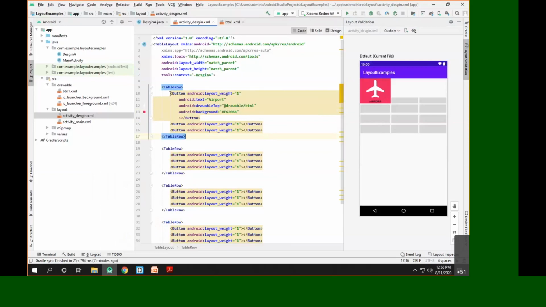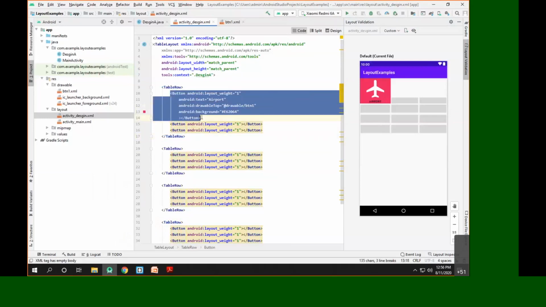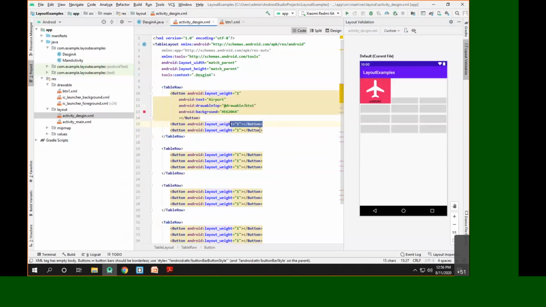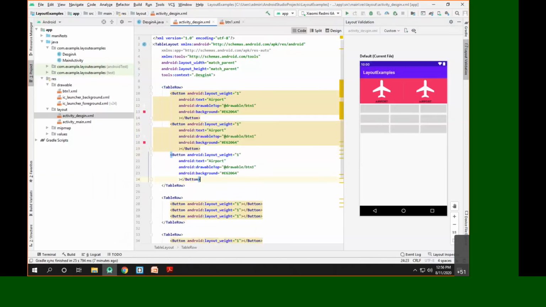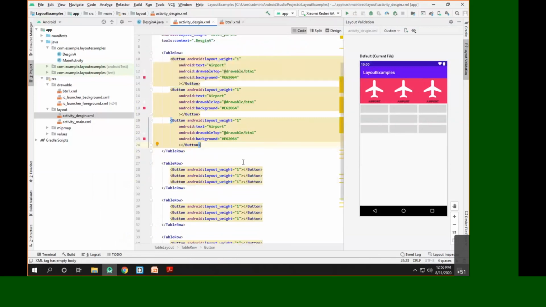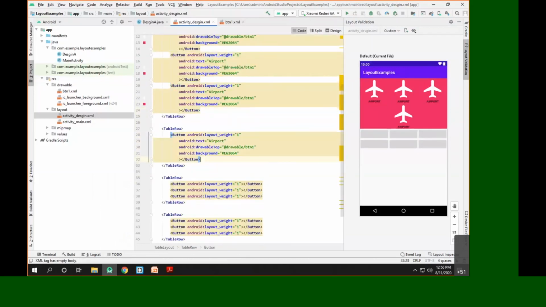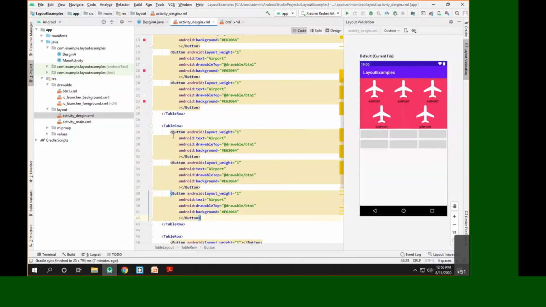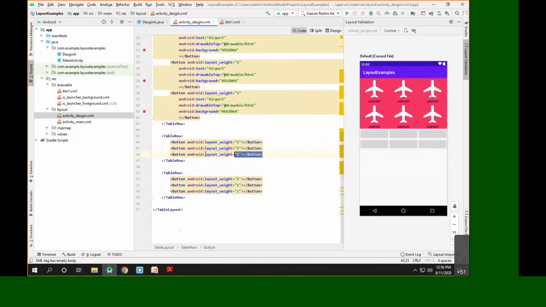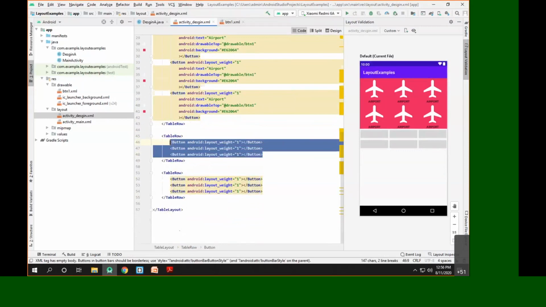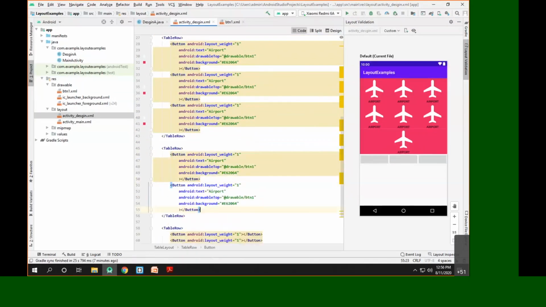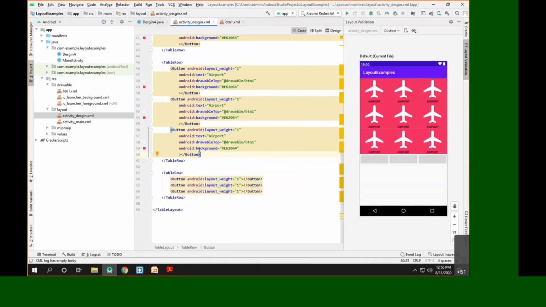Now what we'll do is, rather than applying a separate icon to each button, I'll be copying this for all other things. So I'll copy this code for all the buttons. Afterwards you can change the icon on these particular buttons, but currently for the sake of example, I'm keeping the icon the same.